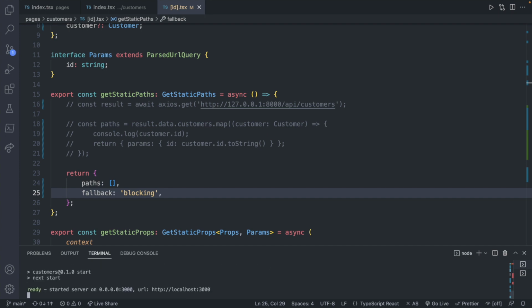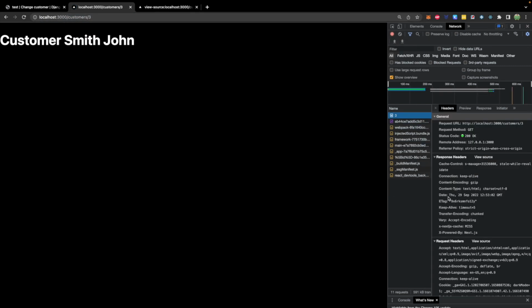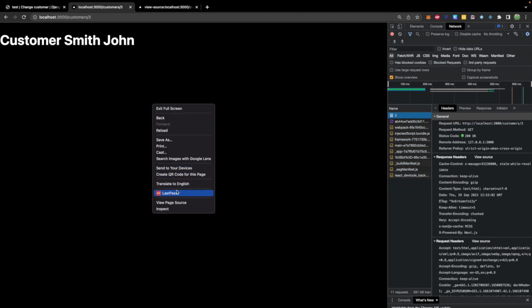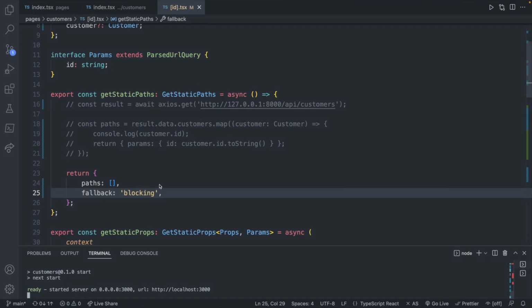npm run start. Now we will visit a new customer, and we can see that this was in fact a cache miss. However, if we view the page source, we can see that person's name in the HTML. So this is what the web crawler would receive when we are using fallback set to true.